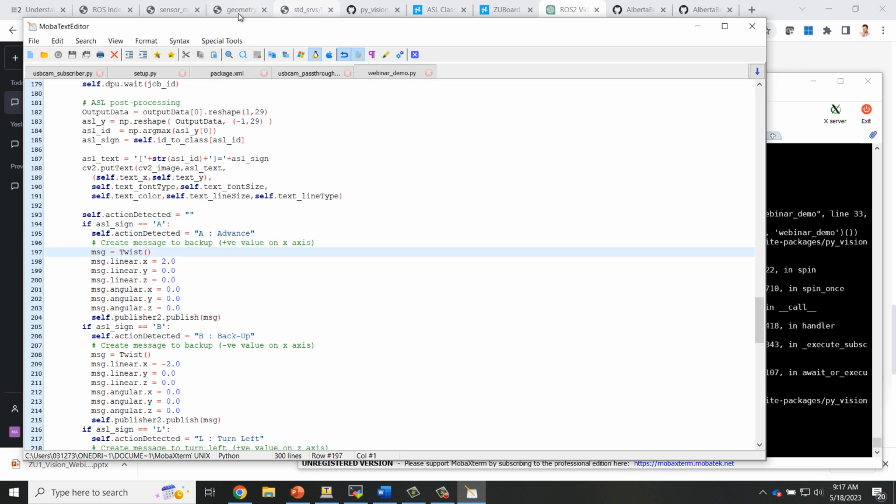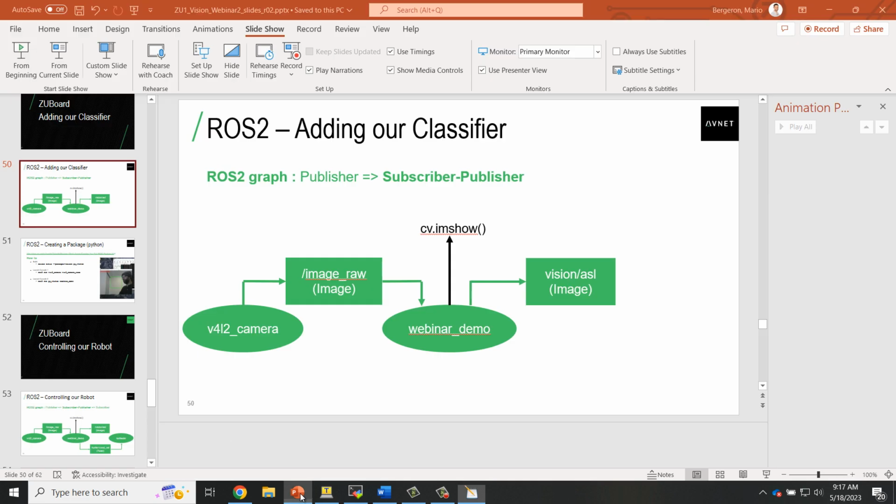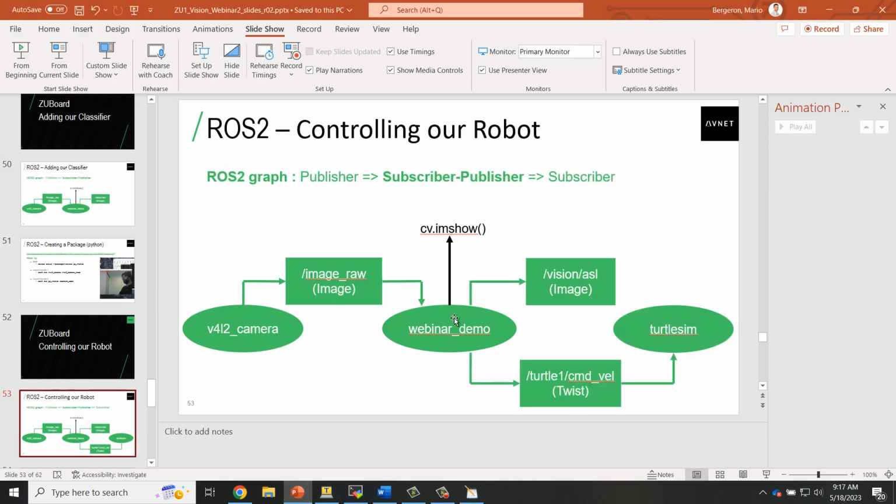So twist commands, let's go back to our webinar. All right, so controlling our robot. We already saw this part where we were publishing the modified version of the image as well as showing it with image show. We're also going to publish a twist message with the name turtle1 command velocity because it corresponds to the name of the topic that turtlesim is subscribed to.